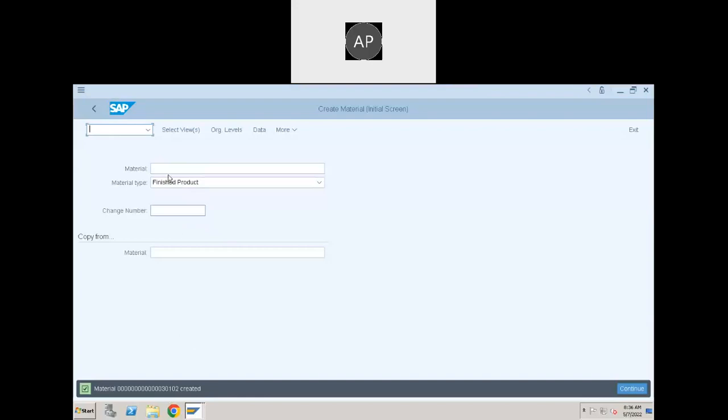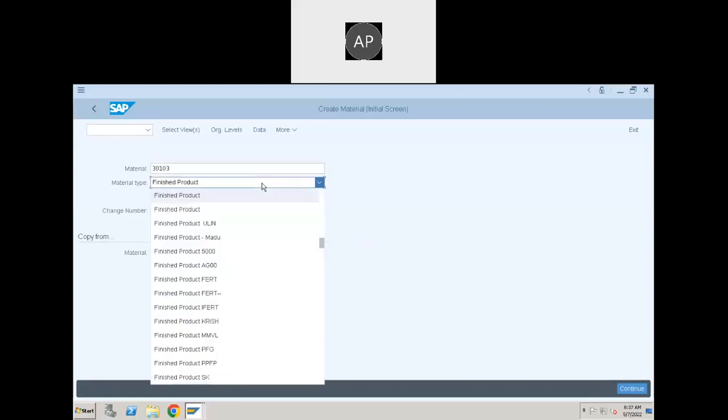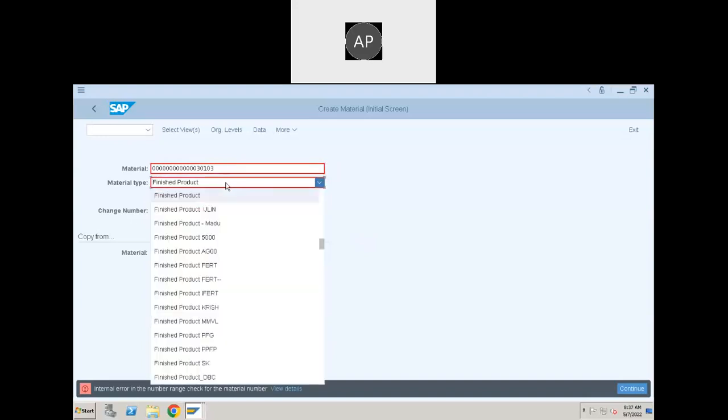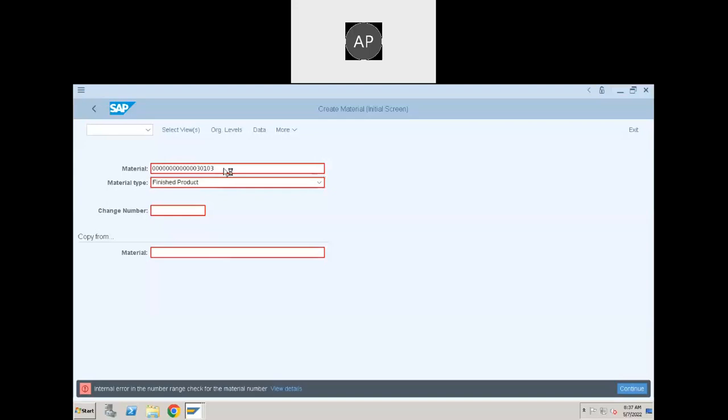30102 is already created, right? We'll give 30103. Now I am assigning a material number. Okay, enter. Number range. It looks like this number range is not available.